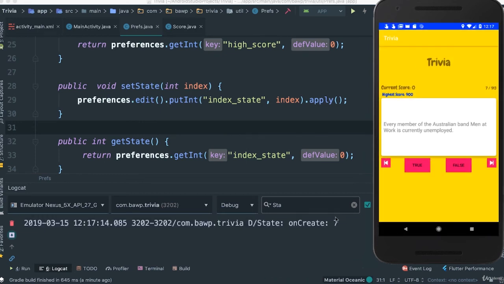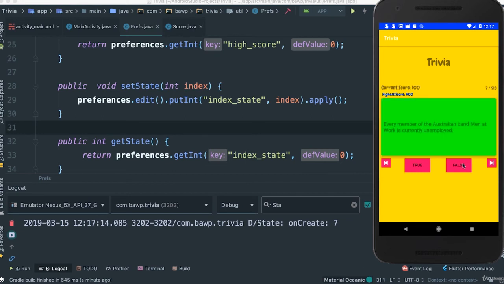It's at question 7 now. Isn't that great? That's very good. So it tells us already that we stopped at 7, which means the state that we added was 7, that we saved before we left this application. And next time we come in, it will start from there. That's very good. So I can keep going.